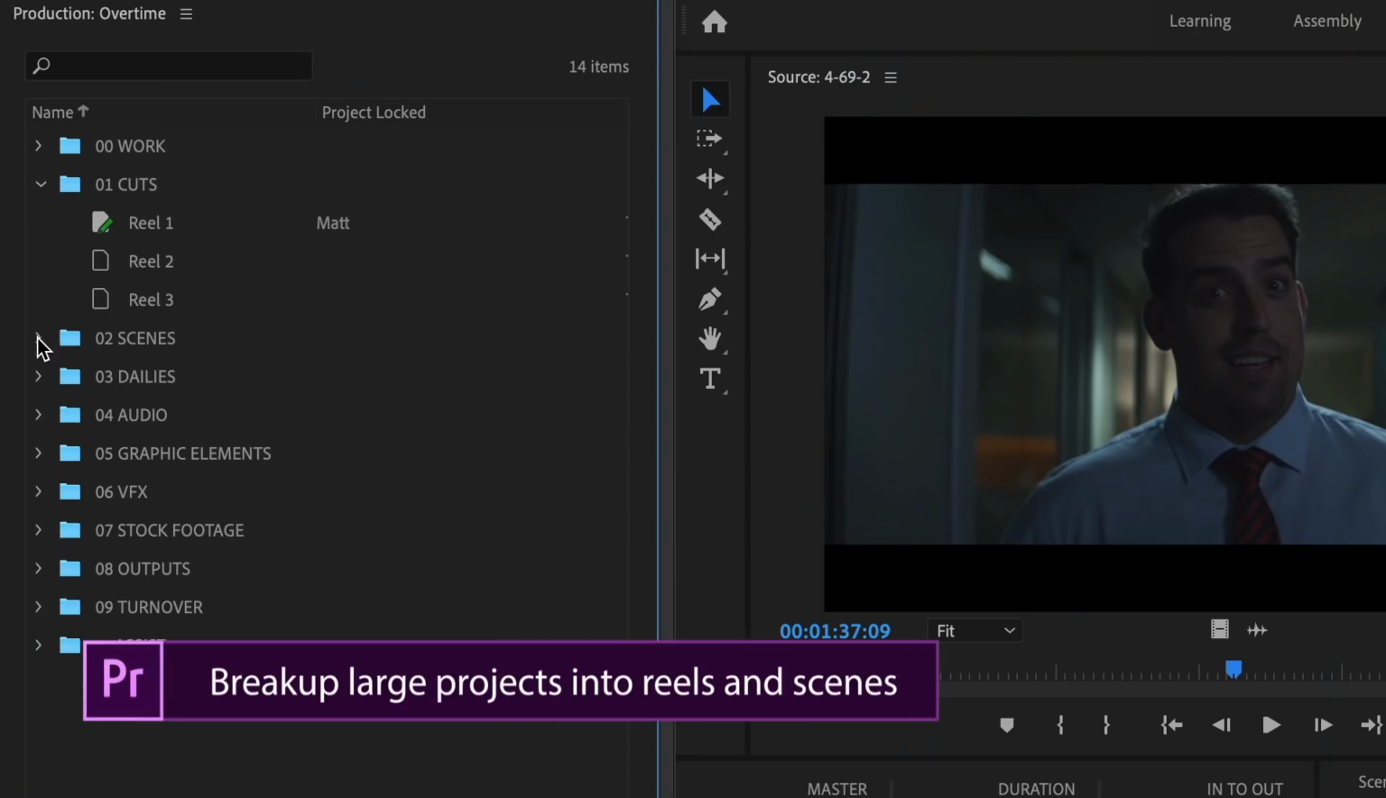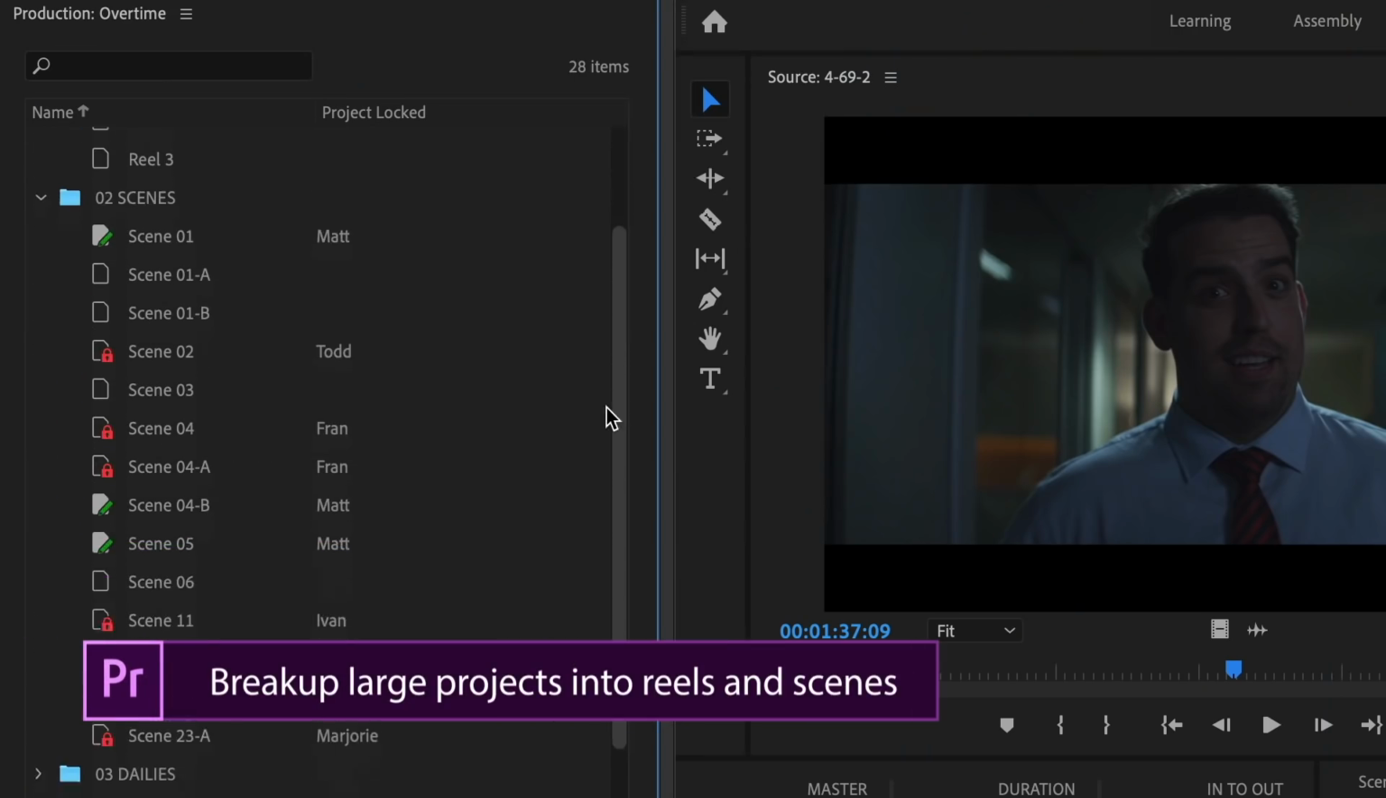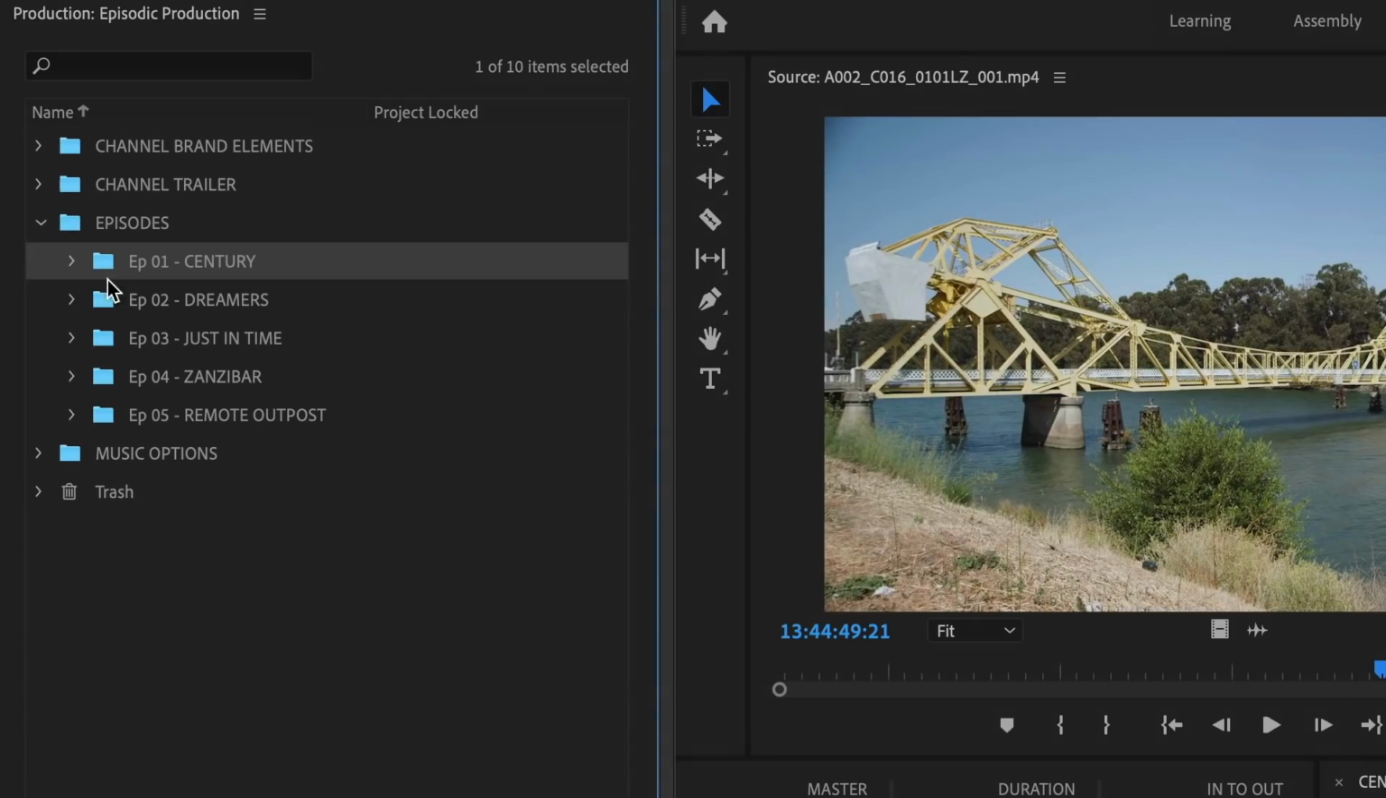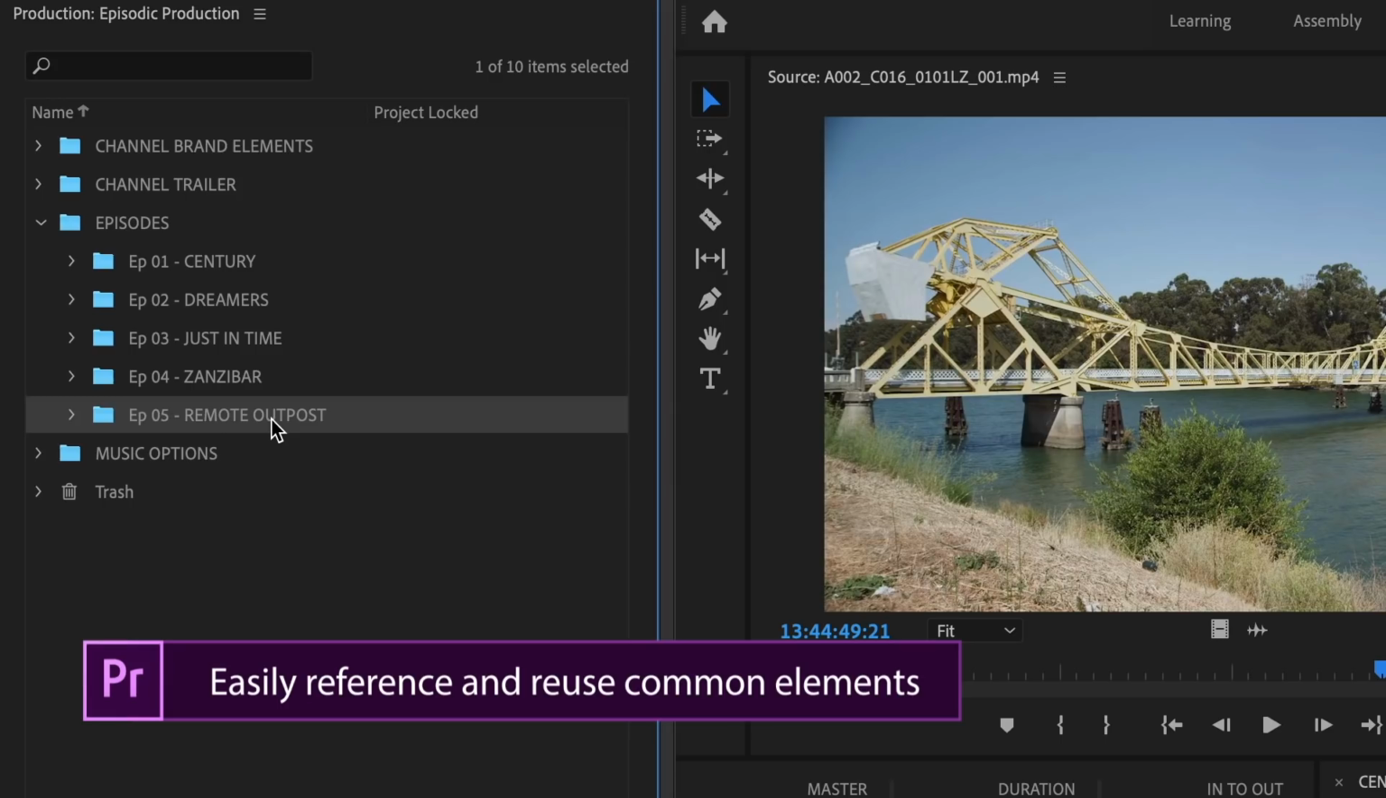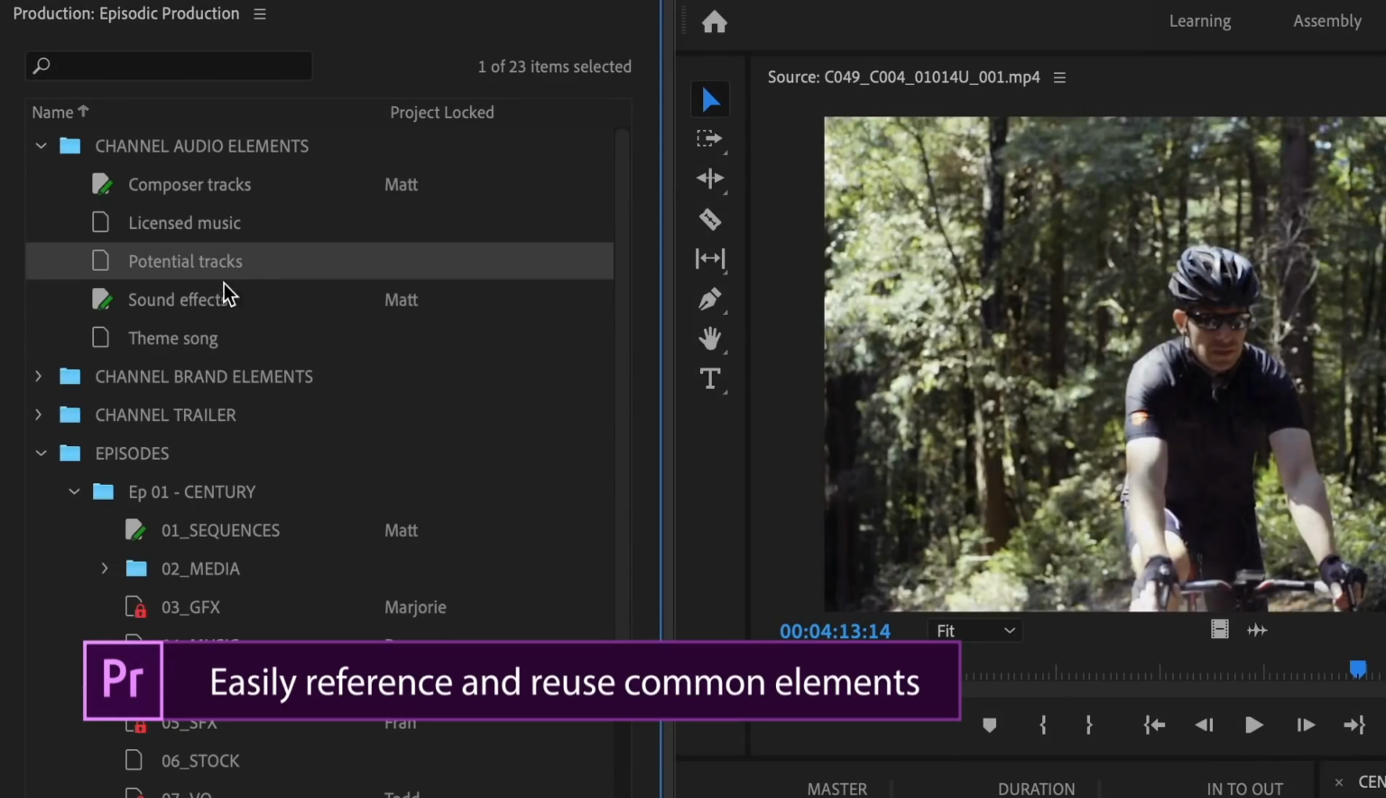Break up large projects into reels and scenes to divide among your editorial team. Keep a season of shows in one production for easy referencing, and reuse common elements like title sequences and audio elements.